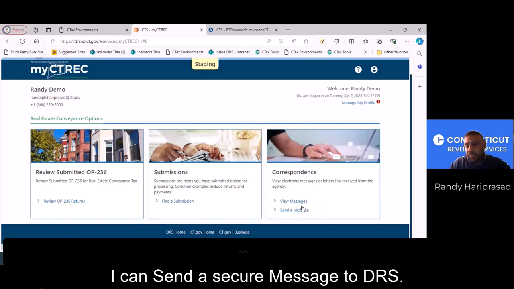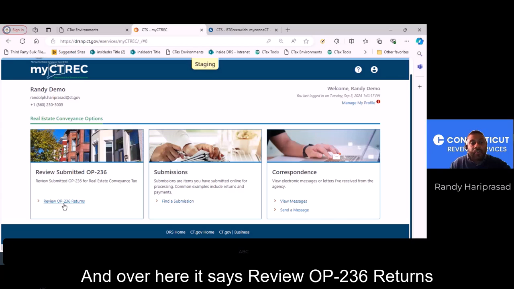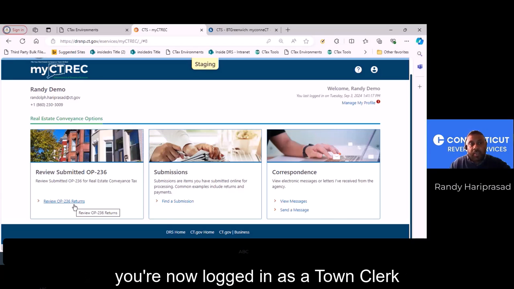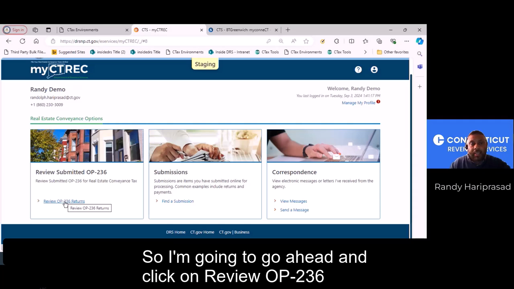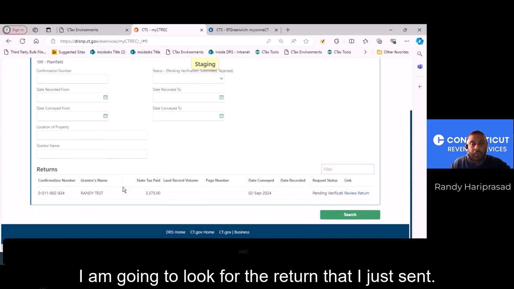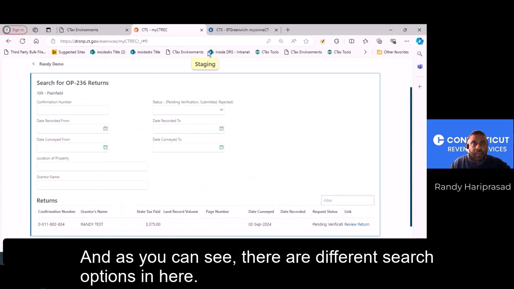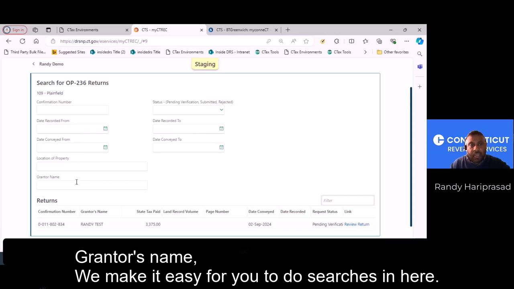Now, I logged in as the town clerk, and as you can see, these are my panels right here. I can send a secure message to DRS. I can view messages, or I can find prior submissions. And over here, it will say review OP-236 returns, because you're now logged in as a town clerk and you're not filing the return, but you're reviewing the return. So I'm going to go ahead and click on review OP-236, and I'm going to look for the return that I just sent through. And as you can see, there are different search options in here. You can search by date recorded, date conveyed, confirmation number, grantor's name. We can make it easy for you to do searches in here.